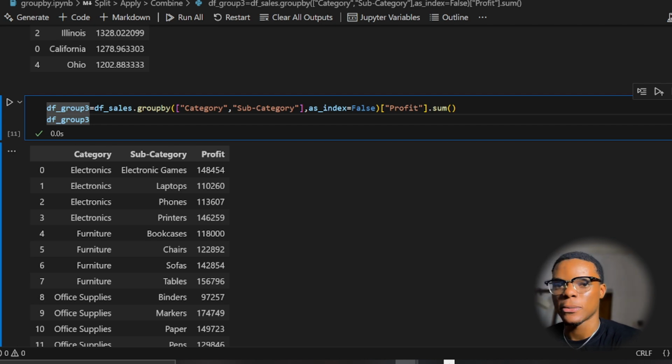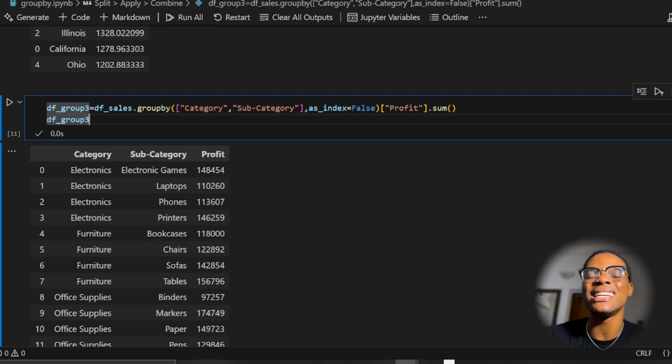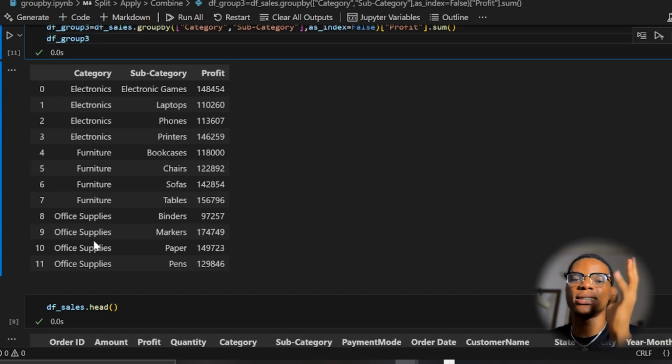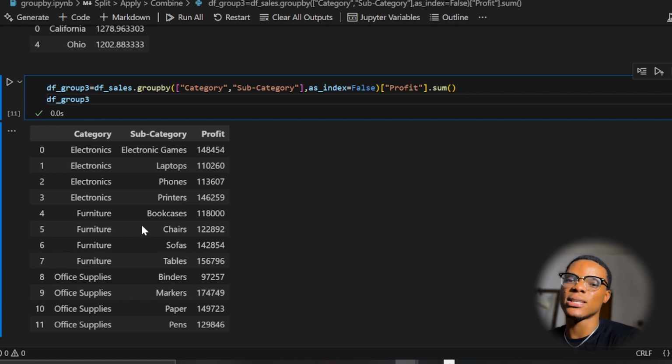Now you can see them based on the profit. Your exercise: I want you to perform this in descending order. So this is the electronics, this is the furniture, and this is the office supplies. These are the categories. Then it tells you which subcategory makes a certain amount.